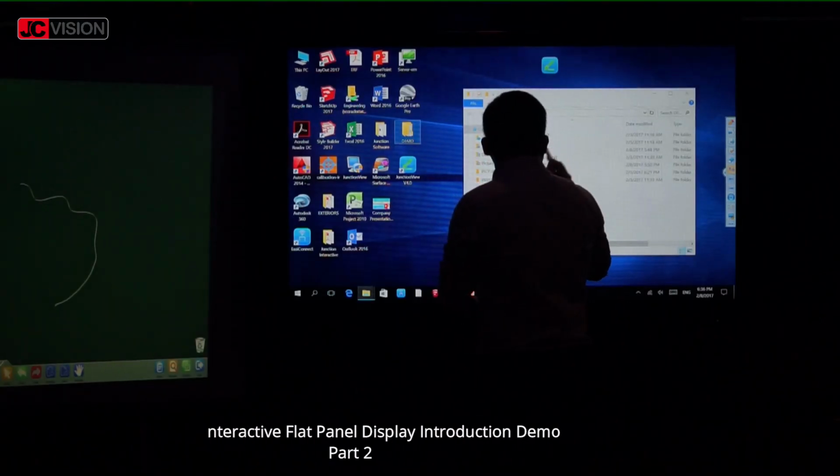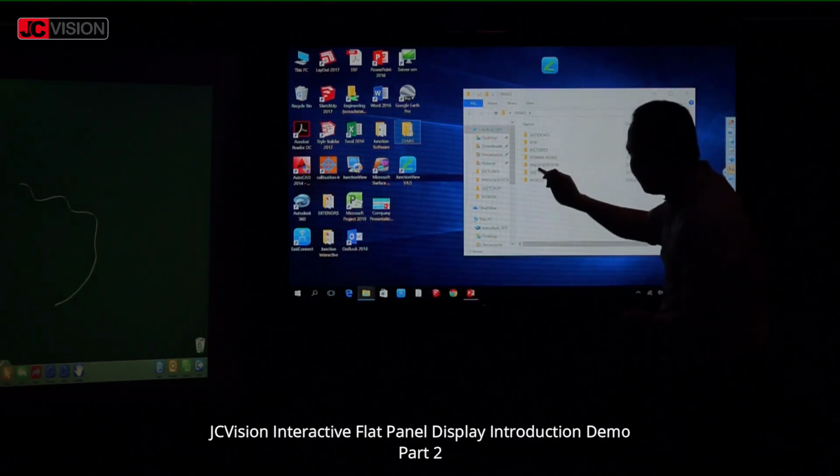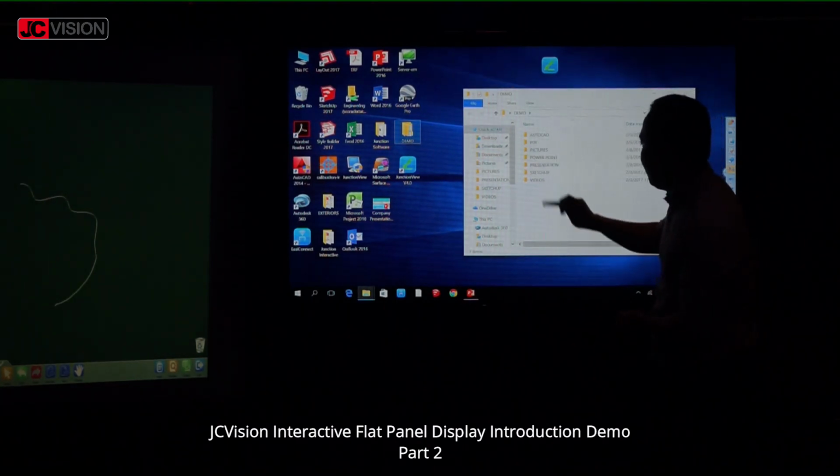It also can be used as a normal TV. You can watch the TV and you can watch movies. So let's show you a video.